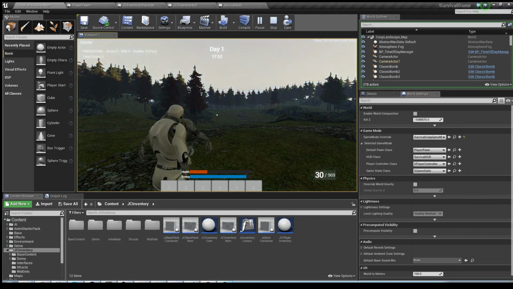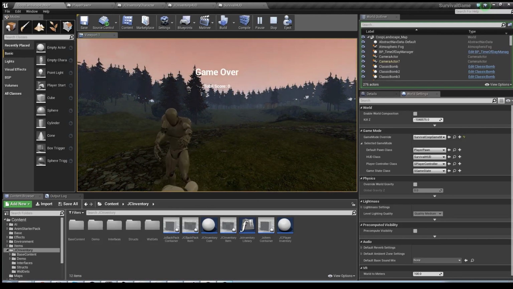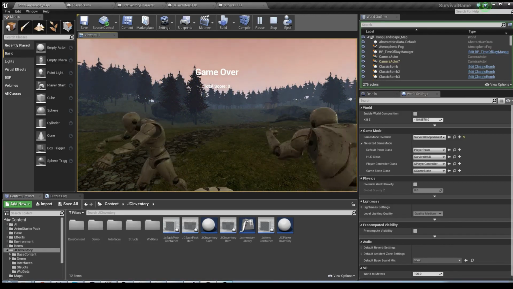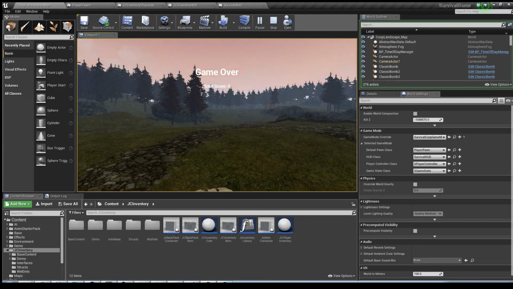So that pretty much sums up the tutorial. Thank you very much. And in the next tutorial, we're going to be looking at how we can implement picking up items and hand icons and things like that for basic item interaction. Okay.